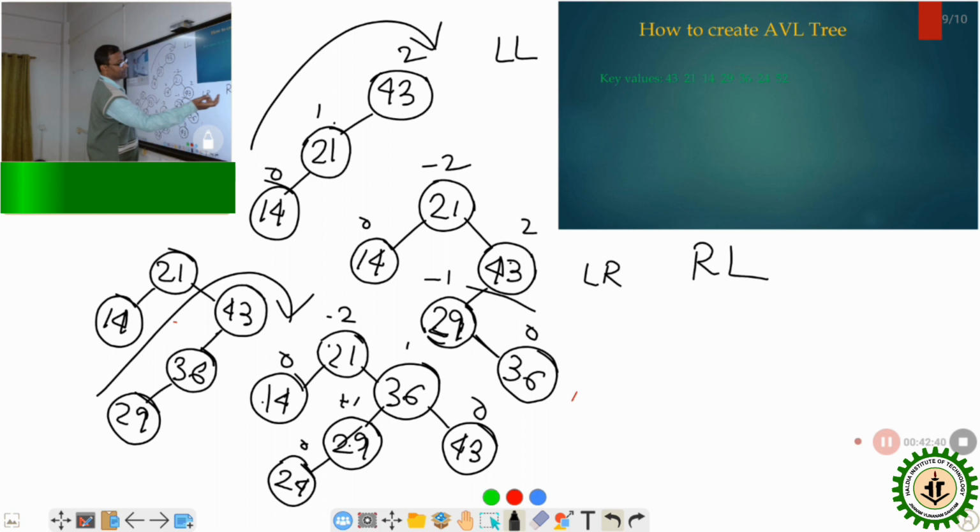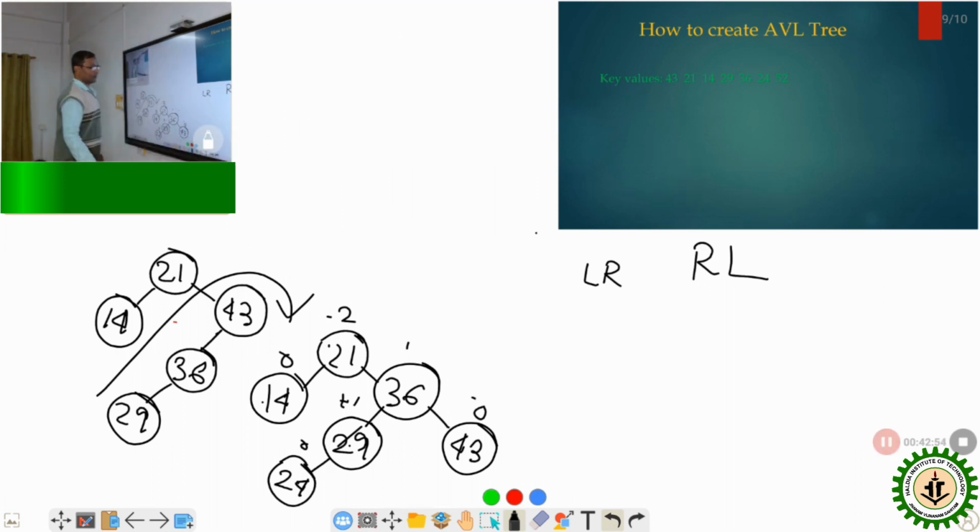Now what is RL rotation? RL rotation means first LL rotation, then RR rotation. So where will the LL rotation be applicable? It will be applicable to the subtree, right? So the LL rotation will be applicable to the subtree of 21. That means we will rotate it in this direction, right?